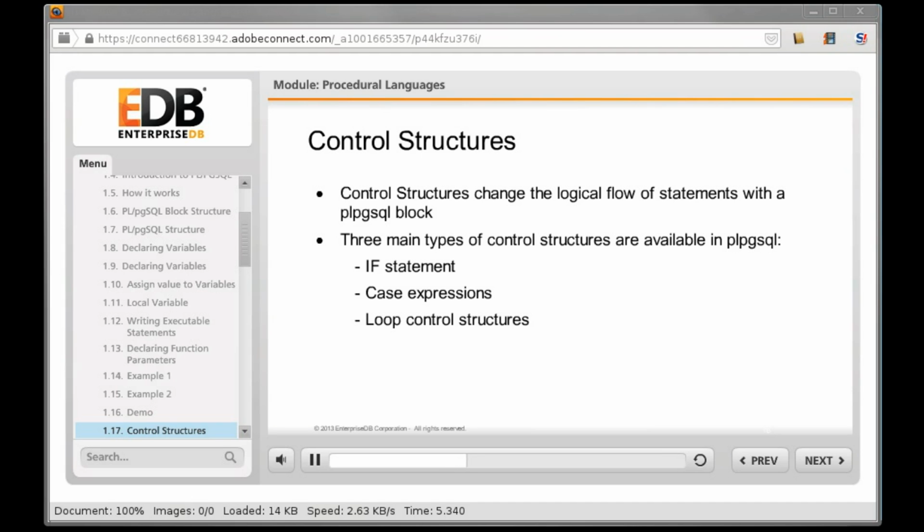So control structures actually can change the logical flow of the statement. By default, if you don't have any control structure in a PL/pgSQL block, the block will run from top to bottom. Once it reaches the end, the function is finished. But in some cases, we want to run statements based on a condition. We want to run a particular update statement only if the salary of the person is less than 1,000. Now that means I want a conditional execution of a particular statement.